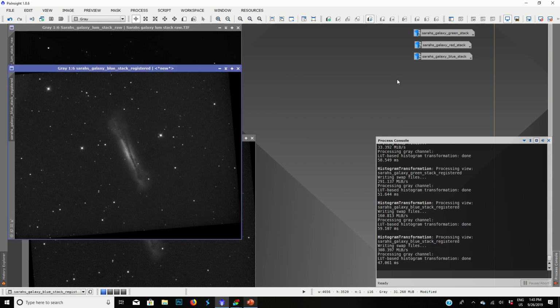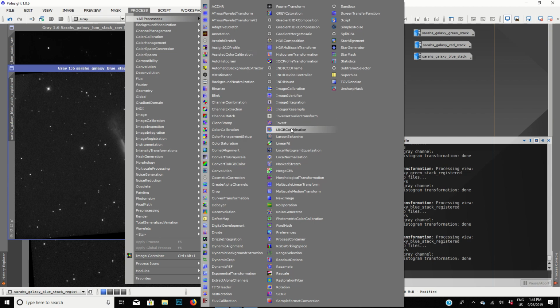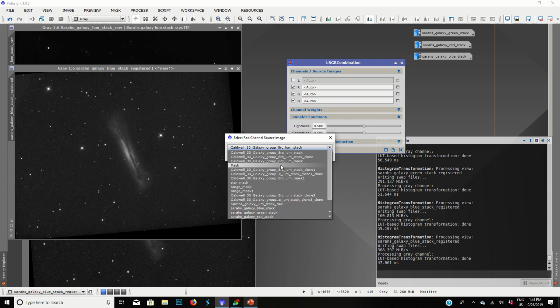So now, after we've stretched them, if your RGB channels are already star aligned to each other, then you're ready to go ahead and LRGB combine. So that's exactly what we're going to do. We're going to go to process, all process, and then LRGB combination. Go ahead and uncheck this Luminance channel, because right now we're only combining our RGB data. And make sure you select the correct ones for your red, green, and blue channel.